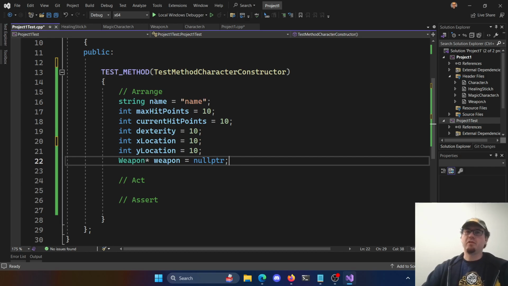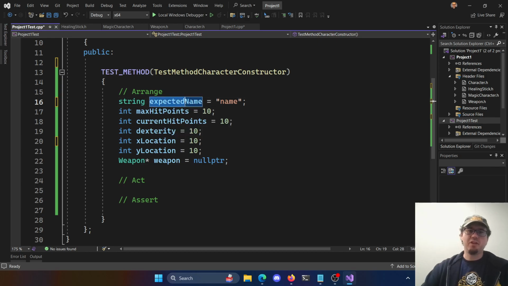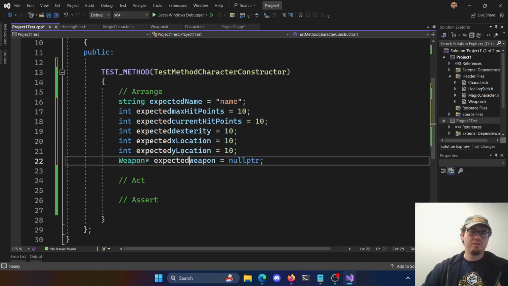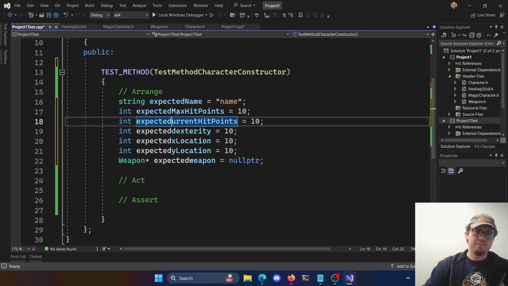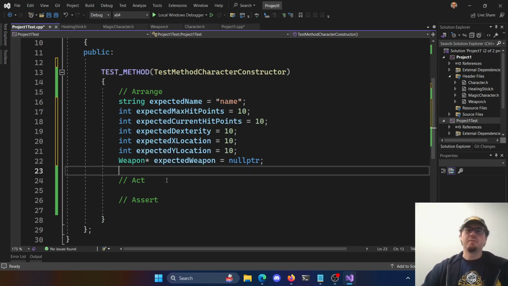All right, so these are all the things we have or we expect, right? So maybe an expected name. If you don't change the names of all of them, that's okay. I just get a little silly about it sometimes, I guess. Okay, great. And then act.